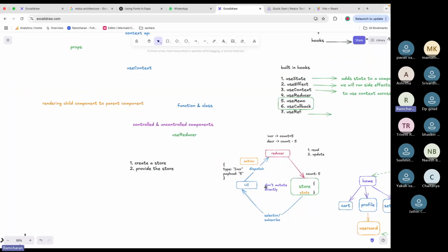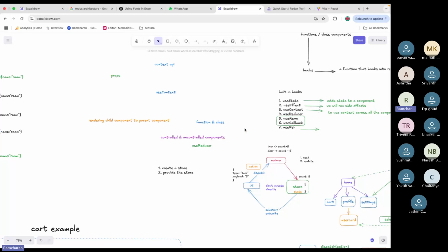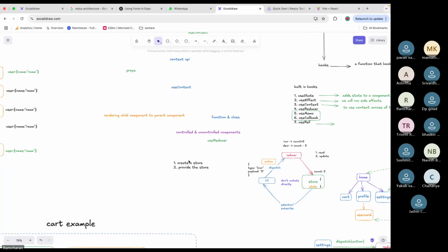At least now you understood the architecture of Redux, how it will work, right? I will also go through the code, no worries. But now just try to understand, and I don't know whether you are watching some YouTube tutorials or something. Just search for Redux introduction and all those things.